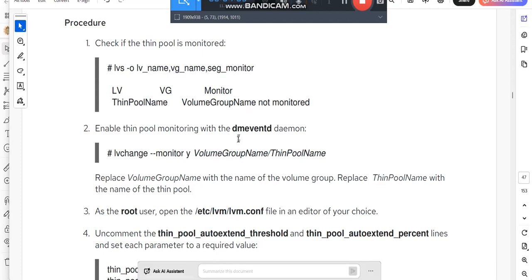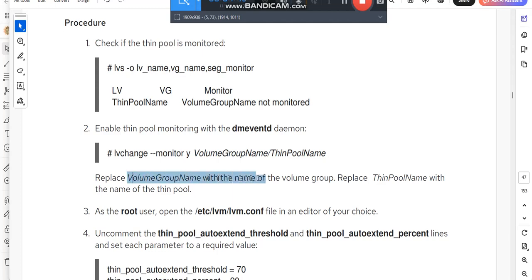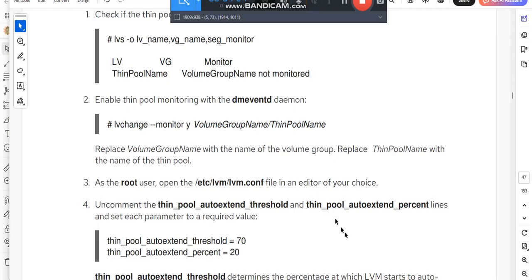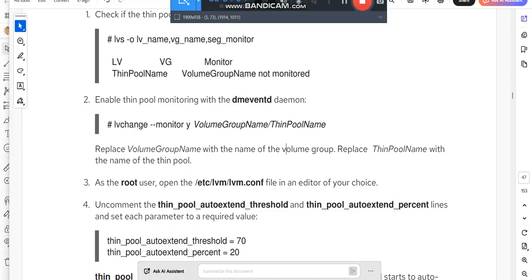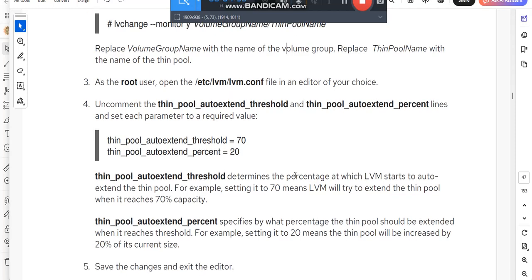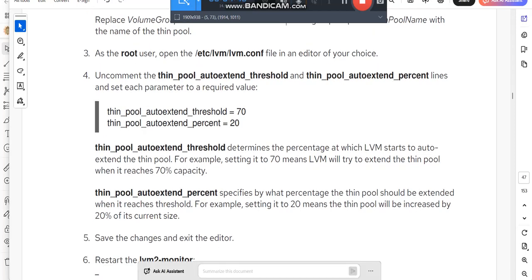Enable thin pool monitoring with the DM event ID daemon. Replace volume group name with the name of the volume group and replace thin pool name with the name of the thin pool. As the root user, open the /etc/lvm.conf file in an editor of your choice.